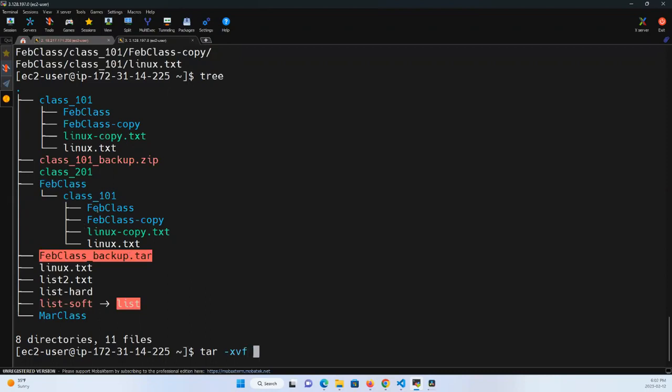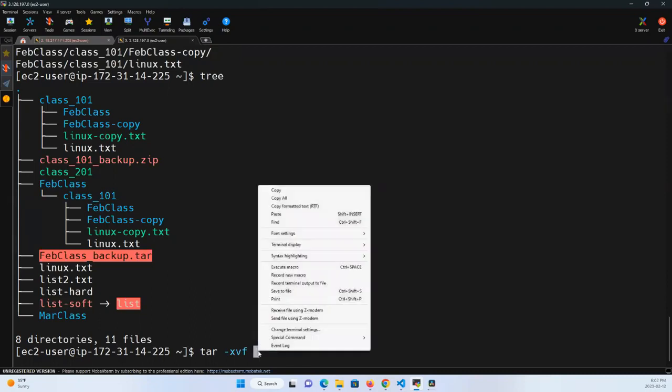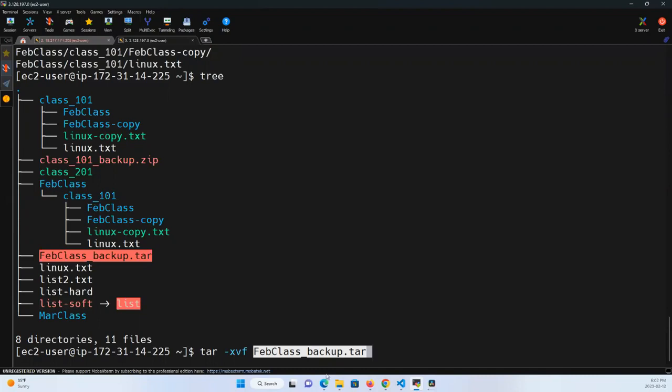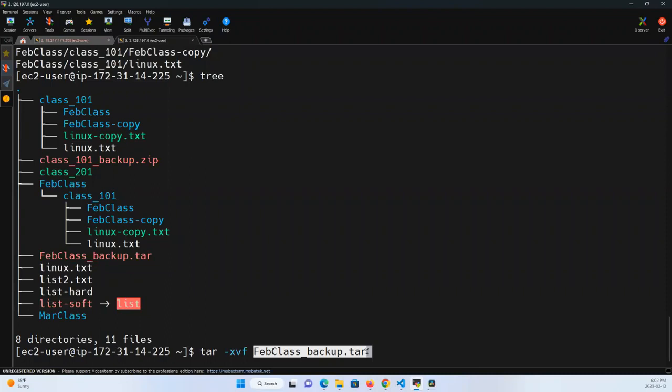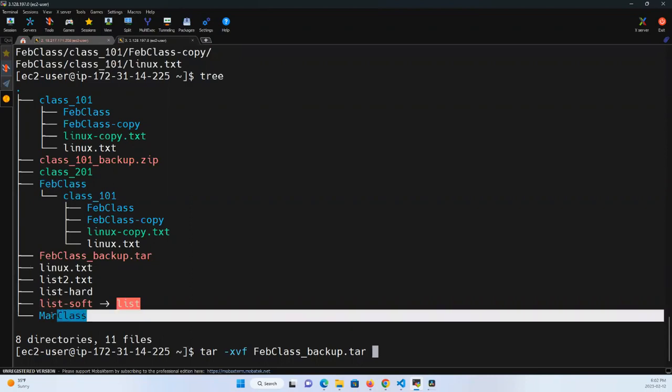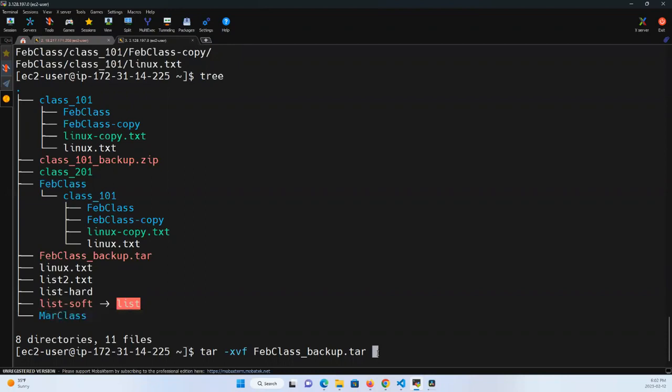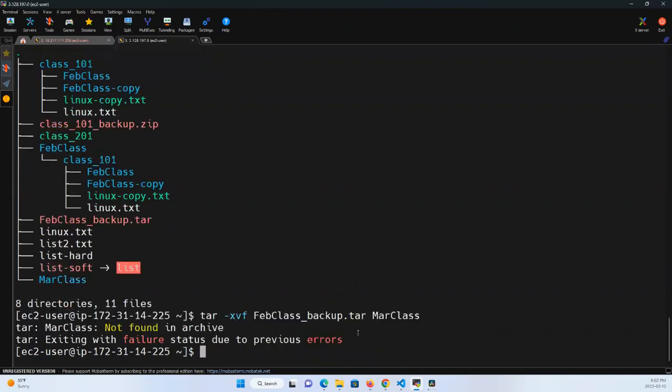What are we trying to extract? We are trying to extract this file, right? Where do you want to extract the file? Okay, where do you want to extract this file? We want to extract it. We can choose to extract it where we want to have it. Okay, so to extract it, let's say we want to extract it and put it inside match class. Okay, I'll come here and say match class. Okay, match class.